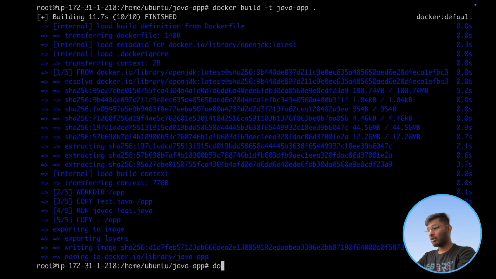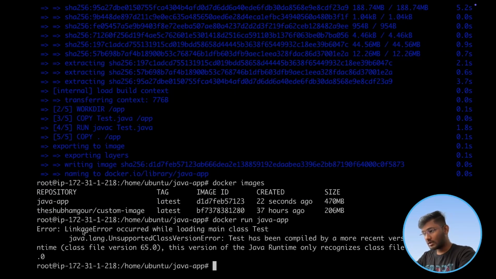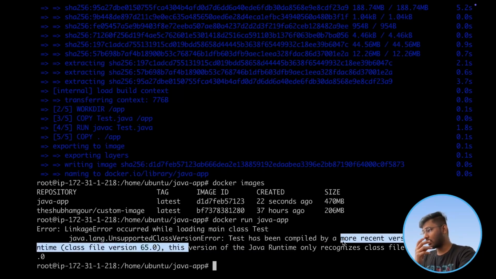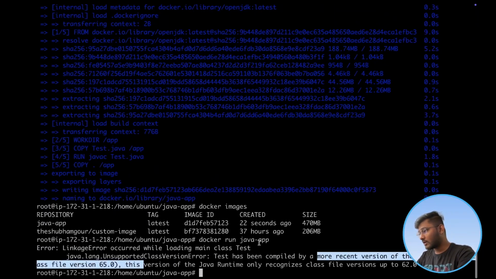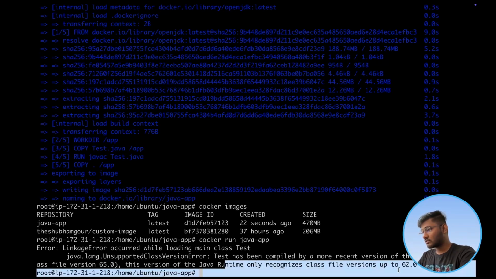Now when I do docker images, you can see java-app is actually present over here. Now when I run this image, docker run java-app, okay, it is saying that it is getting an error: test has been compiled by a more recent version of Java runtime. This version of Java runtime only recognizes class file versions up to 62.0. The class version is 65, and here it recognizes only 62.0.